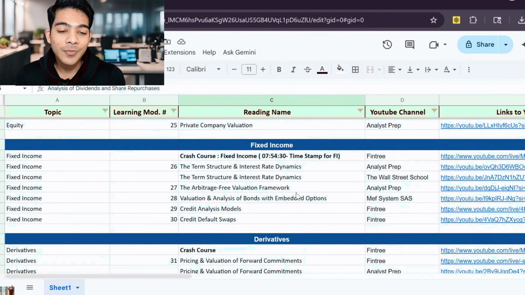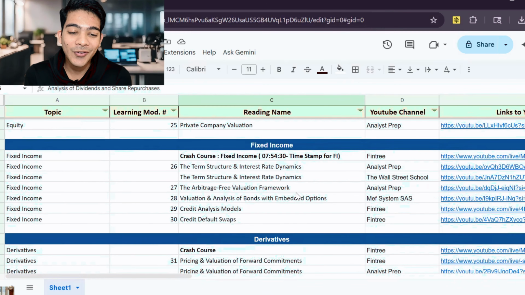Now moving to the fixed income part. I know if you are coming from CFA level 1, there are around 15 to 20 different chapters in fixed income in level 1, but in level 2 you will only see 5 different chapters, and that's a good thing.